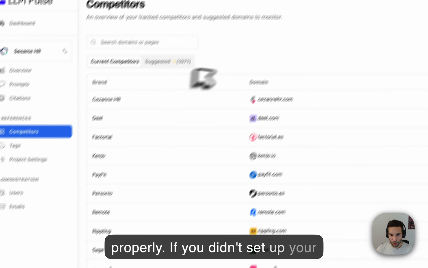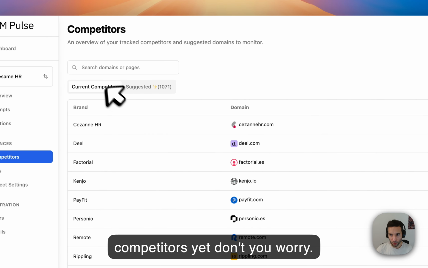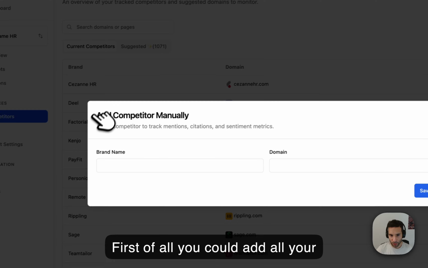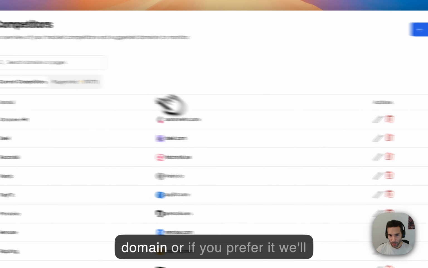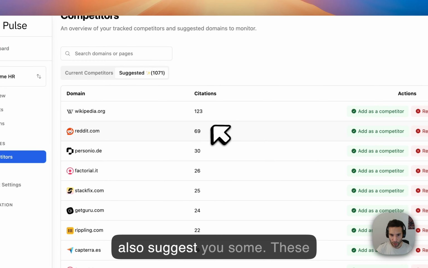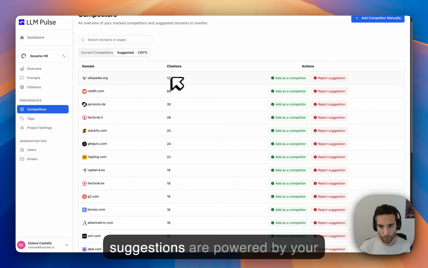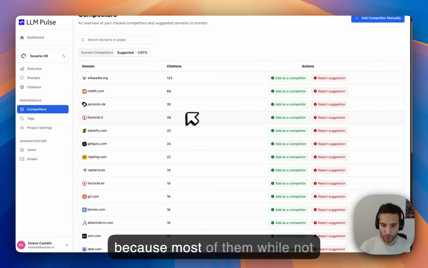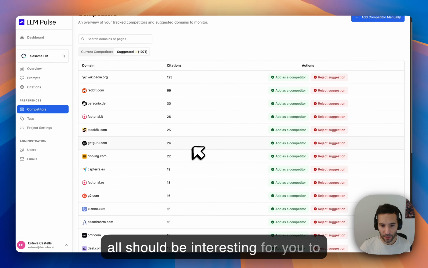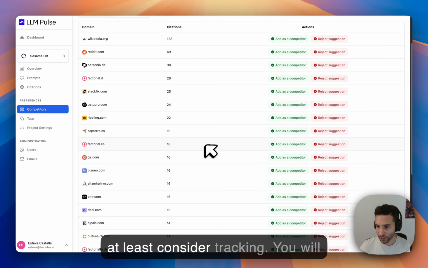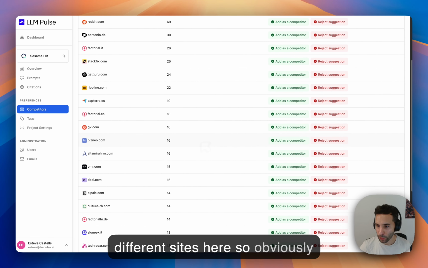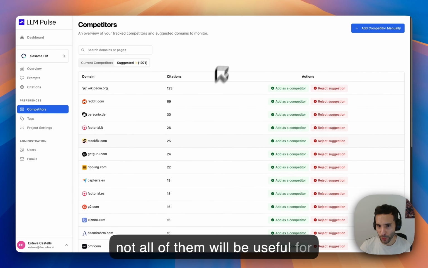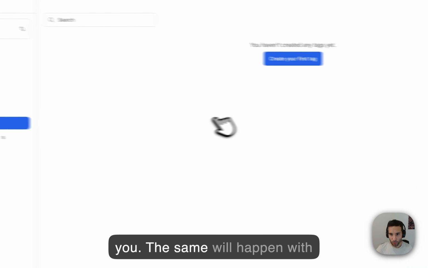If you didn't set up your competitors yet, don't you worry. First of all, you could add all your competitors here, so then you can add any brand with its given domain, or if you prefer, we'll also suggest you some. These suggestions are powered by your actual citations, so it's quite useful because most of them, while not all, should be interesting for you to at least consider tracking. You will see media sites and other different sites here, so obviously not all of them will be useful for you. The same will happen with tags.